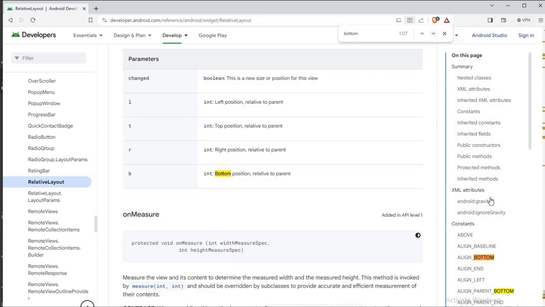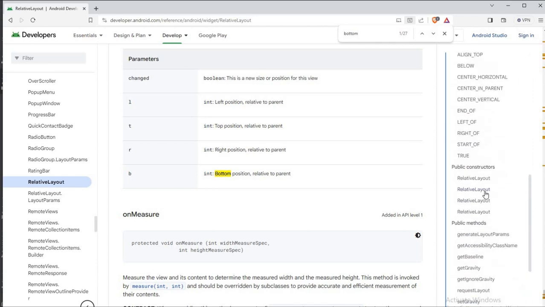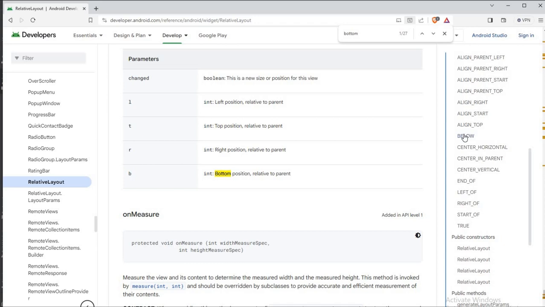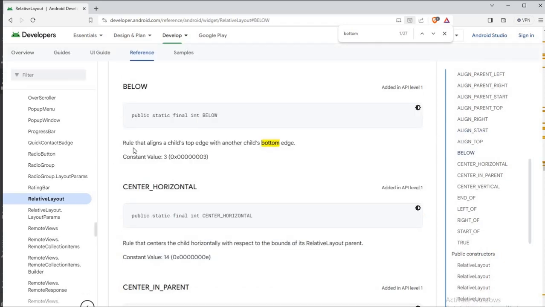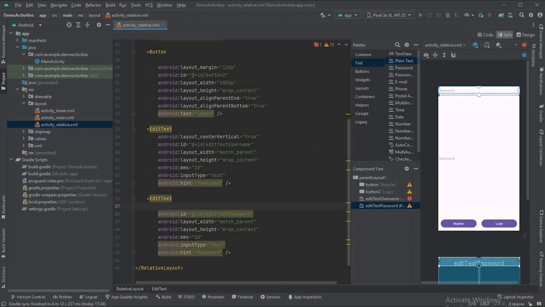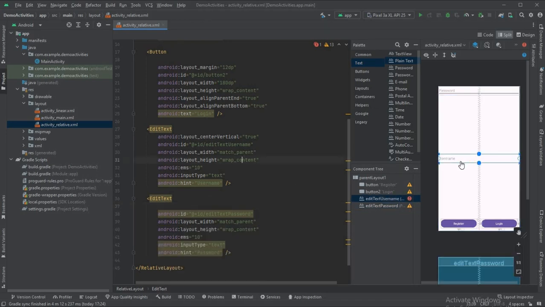For bottom, align bottom is there, align parent bottom is there. We know what align parent bottom is. Below, okay, we have found something here which is below, and it is saying that rule that aligns a child's top edge with another child's bottom edge. So my requirement is fulfilled. This child's top edge will be aligned with this child's bottom edge. I want that, right?